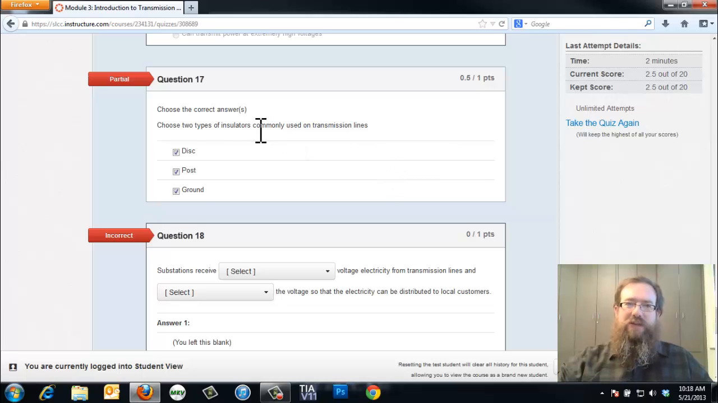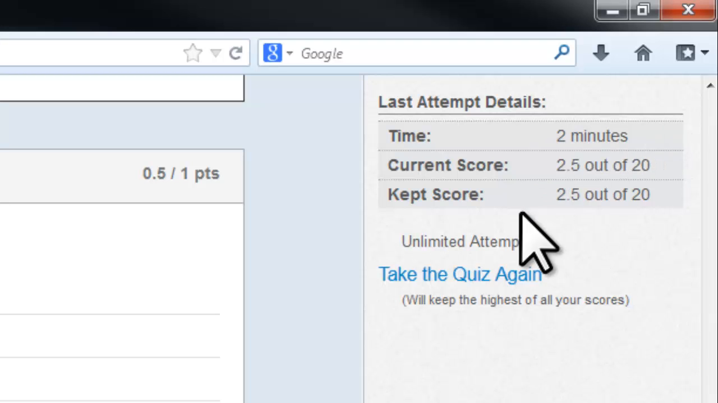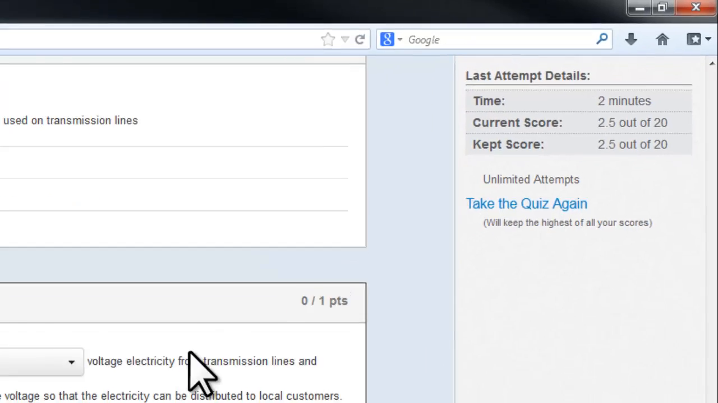Here we go. Here I know I'm partially wrong. So I've clicked the right ones, but I've also clicked a wrong one. So I know I've got something wrong. And it reflects the points here too. I only get half the points for this if I don't go through and try to take it again and try to do better. And you can always see right here your score. You can see how long you took, and you can go in and take the quiz again.